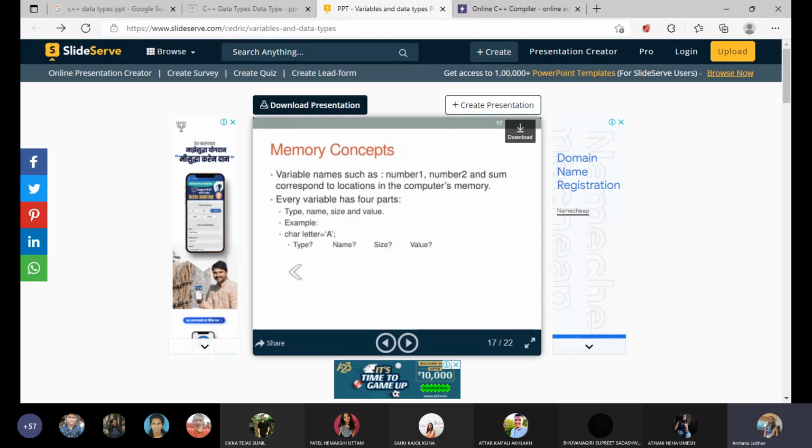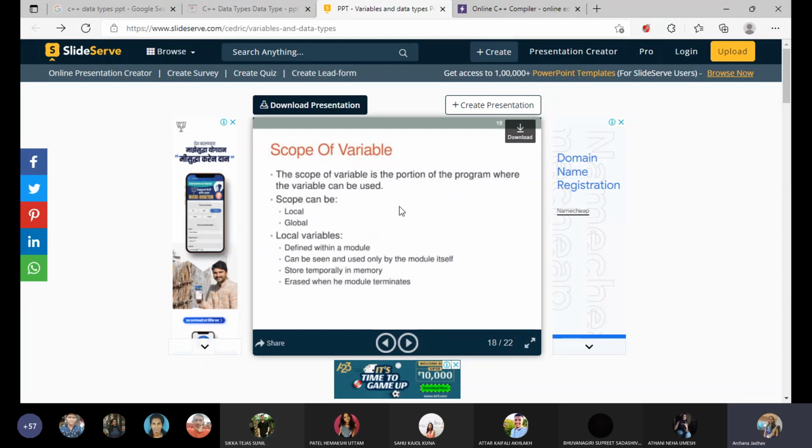Suppose I am writing int A is equal to 15. So what will be your type? Integer. Name? What will be the name? A. The name A. What will be the size? 4. And value? 15. Yes, very good. Now this concept also I have told you before, but if you remember, I have told you about the scope of the variable.